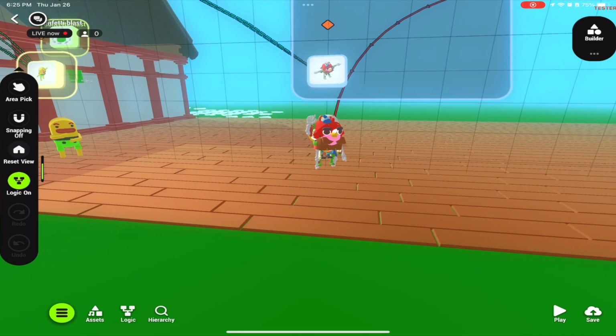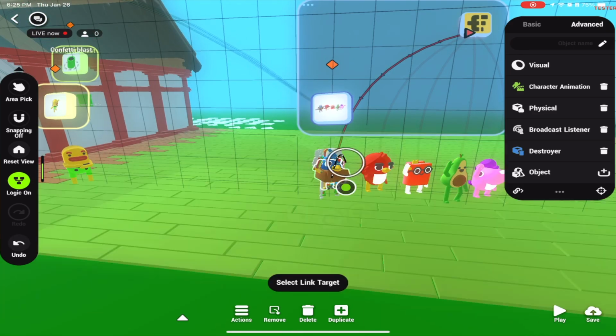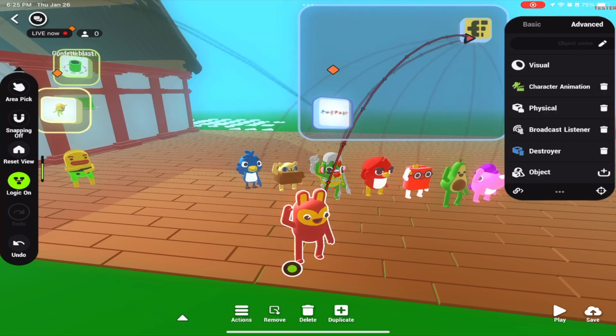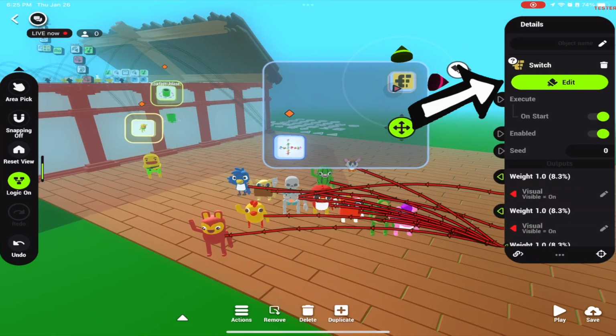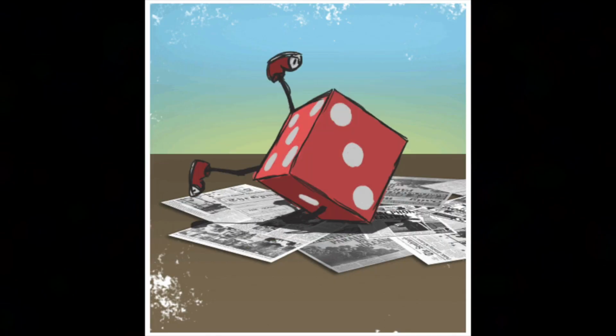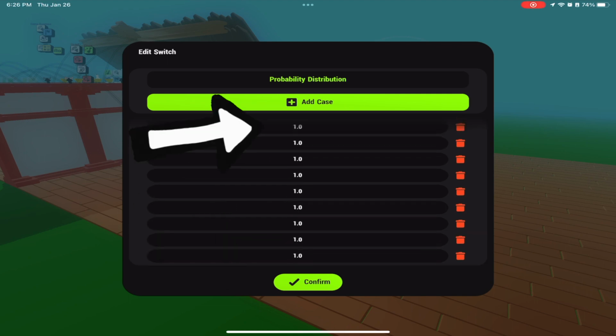Here are the different characters. They're all kind of merged into one, but if we just grab it, we can see that it's multiple characters. All these have a random chance of showing up by using the switch node, which is what I like to use for random probability. And here we can see the probability distribution. All of these are set to 1.